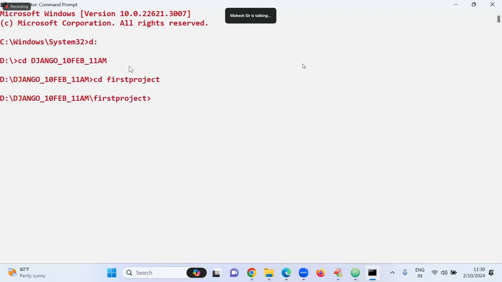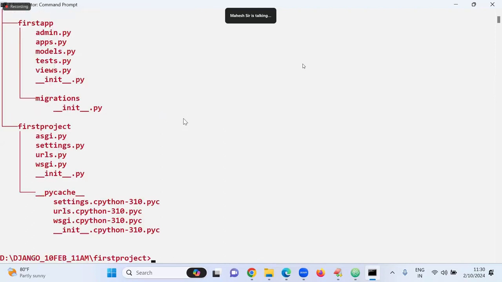Sir, how to create an application? py manage.py startapp. Sorry, first app. Yeah, any name that is your wish. I have given first app, created there. Now you can ask.